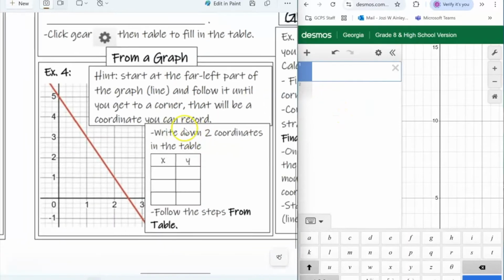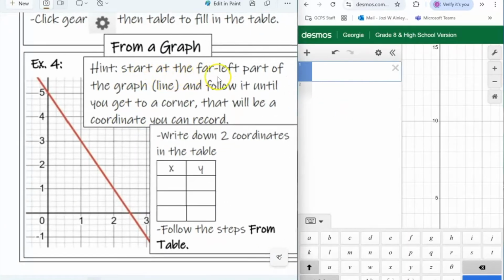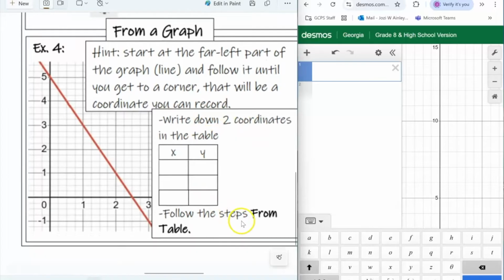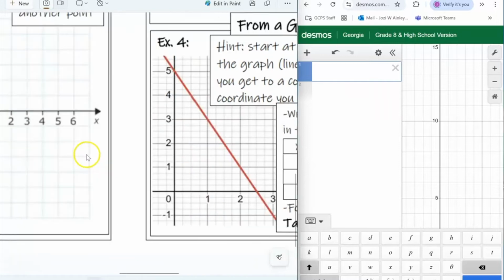So looking at the notes for this, it says hint, start at the far left part of the graph, which is called the line. This is the graph. So the red line right here is the graph, and follow it until you get to a corner. And I'll go over what a corner is. That will be the coordinate you can record. And then you're going to write down 2 points in the table and follow the steps in the previous video. So really the new step here is just find 2 points from this graph slash line. All right, so that's what I need to do.